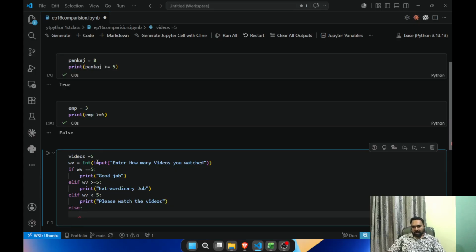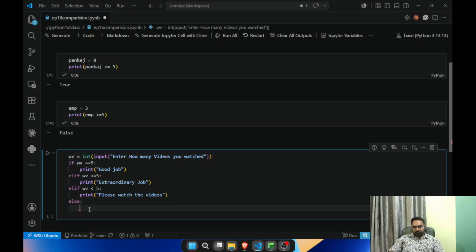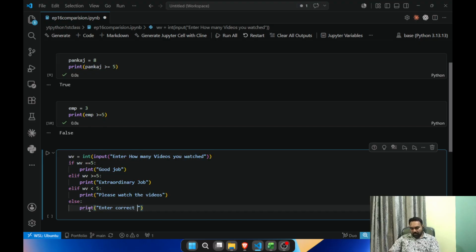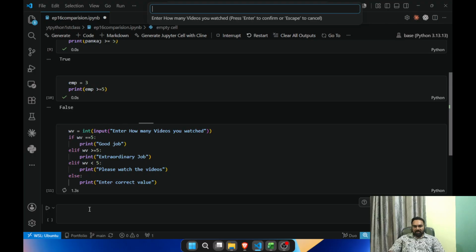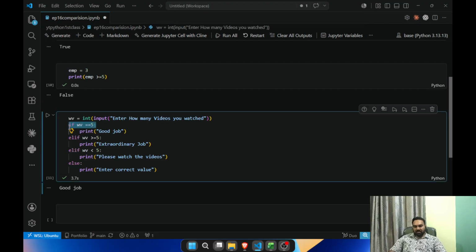So let's go and compare. Let me remove this videos line if we don't need it. And else, print something like "enter correct output or some correct value" if any user has entered something other than a number, like a capital letter A or B, so that it gives an error. So I am giving it: enter how many videos you watched. I am giving exactly 5. So it is comparing whether he has watched 5 videos or not.